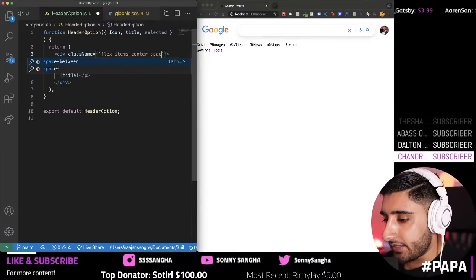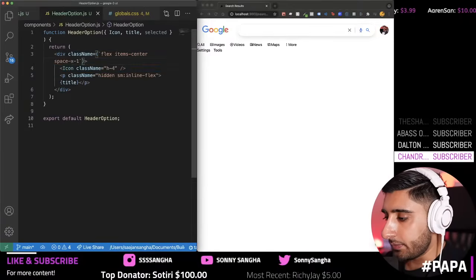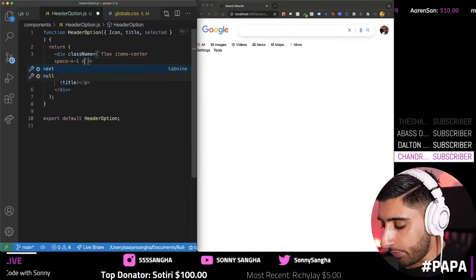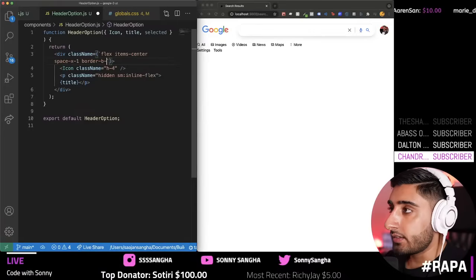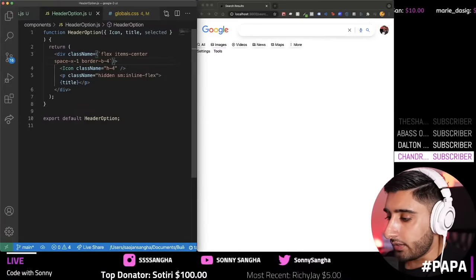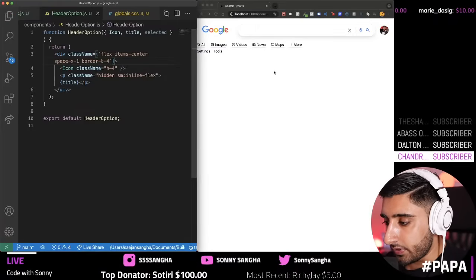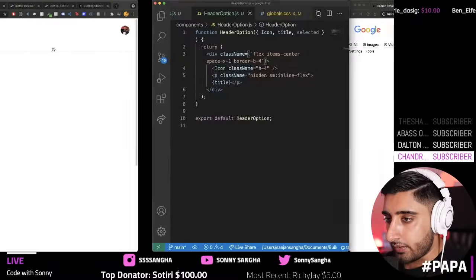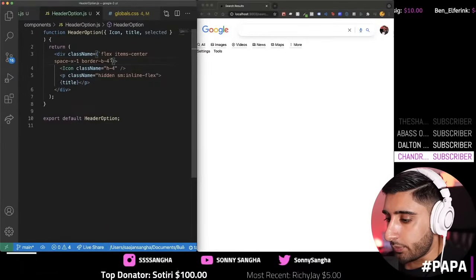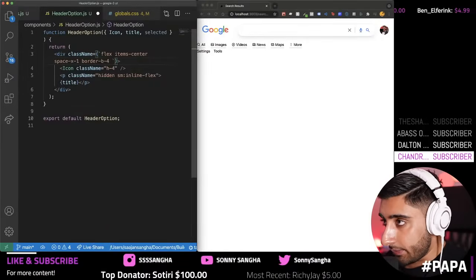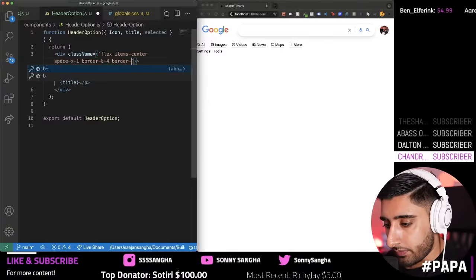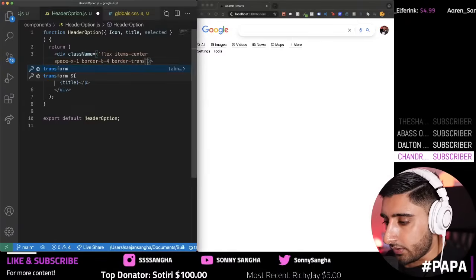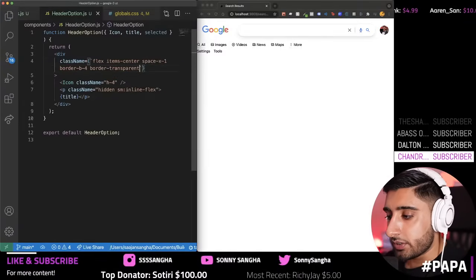I'm going to say space x1, so space between the x components of 1. Border bottom is going to be a 4. Okay, so there's going to be a border underneath all of them because you can see this, and this is actually the hover effect that we have here. So the border by default is going to be border B4, and then we're going to say border is transparent by default. Okay, so that's an interesting one. So we don't want to show it by default. We only want to show it when we hover.